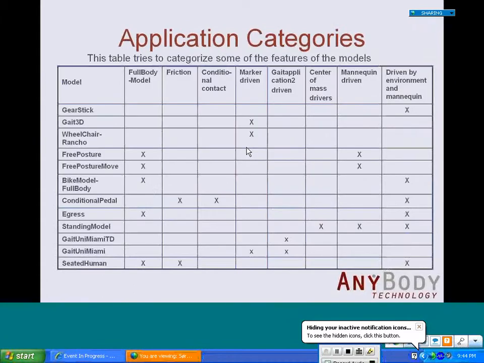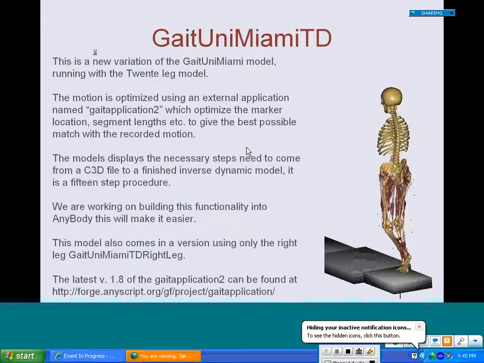But you can also try to divide these different applications into different categories, and this table tries to do that in a very crude way. It's an attempt to make it easier for you to pick the right model for the particular application you want to build.